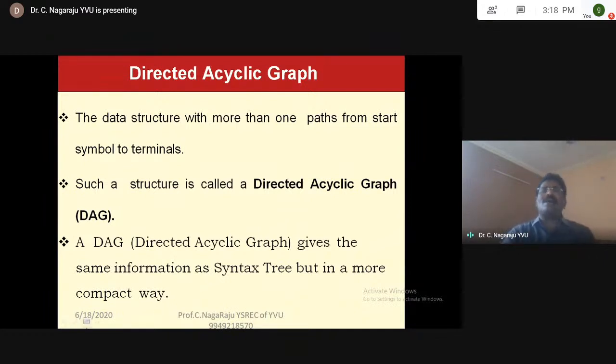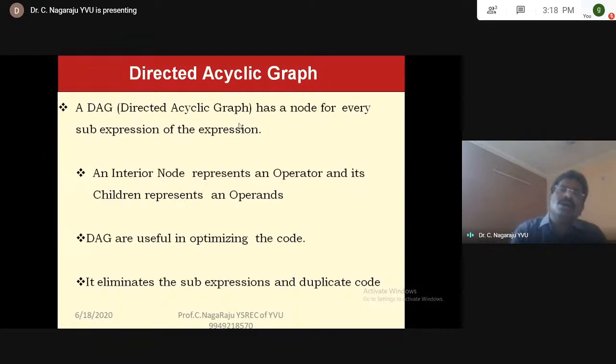So that's why it is a compact way of doing this. For all the 10 sub-expressions, it will have the root from the main expression to the sub-expressions. That means it will eliminate all the duplicate sub-expressions. Here also, an interior node represents an operator and its children represent the operands.